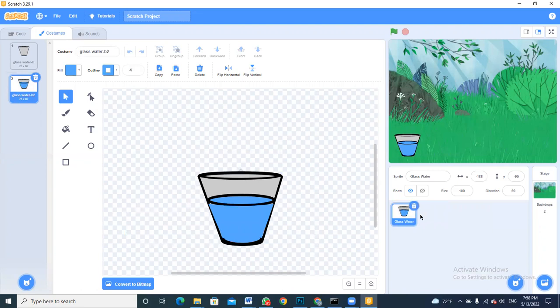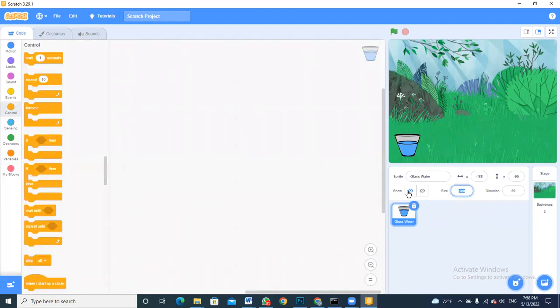So this is the character that we would want to be moving on our screen. Maybe it looks a little bigger. I would want to make it a little shorter as well. For that, I'm going to change its size. It has got a little smaller, so this is the correct size of the glass that I wanted.